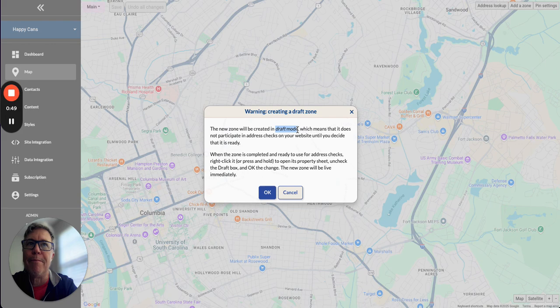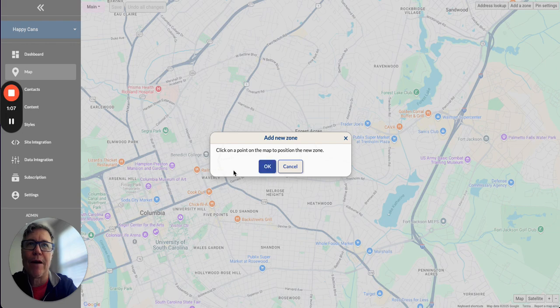And so what that means is you can create multiple zones that you would like, and they stay in draft zones until you make them live or active. I kind of like to give the nickname a ghost zone, but I'll talk about that in another video. Be mindful of your time right here. After clicking OK, you'll click on a point to start.